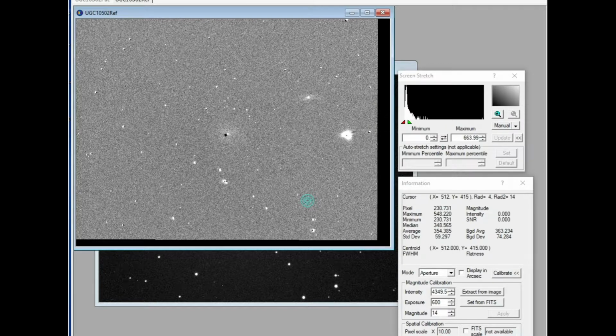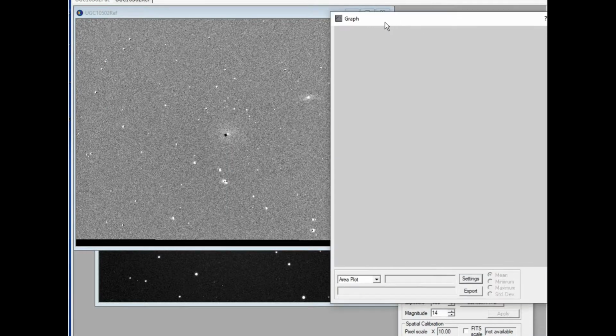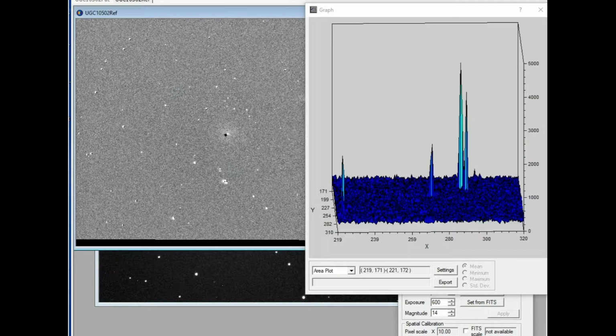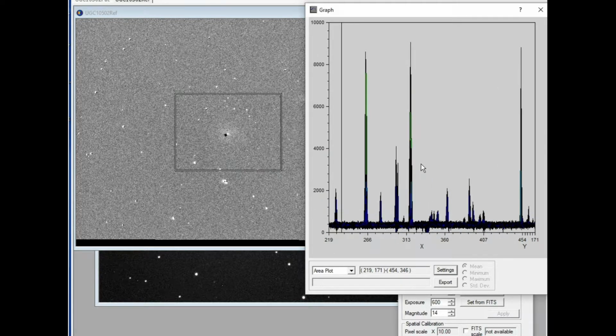Now there are small black things in other places, and you obviously got the big black region around the outside here, which is not present in both images. But if I go, Maxim has got a graph window option, and we can set it to area plot and drag a box around the middle, and we get something like this. So there it's showing the stars.